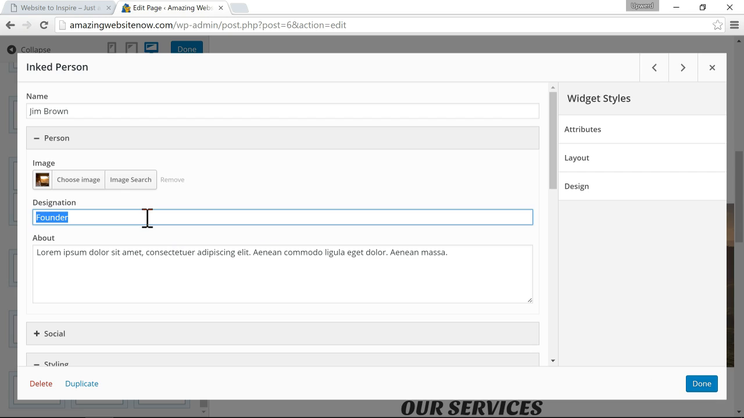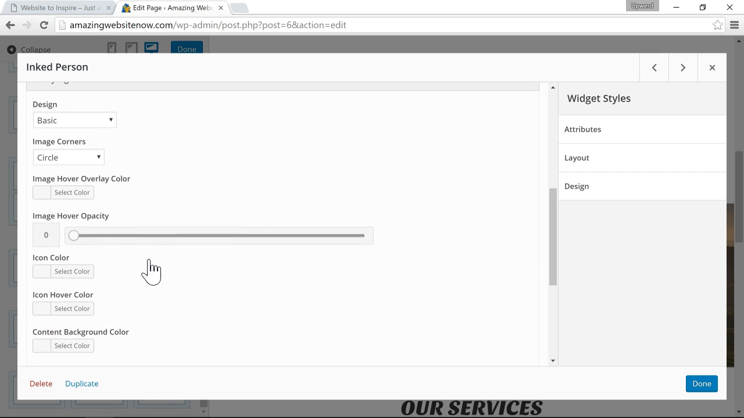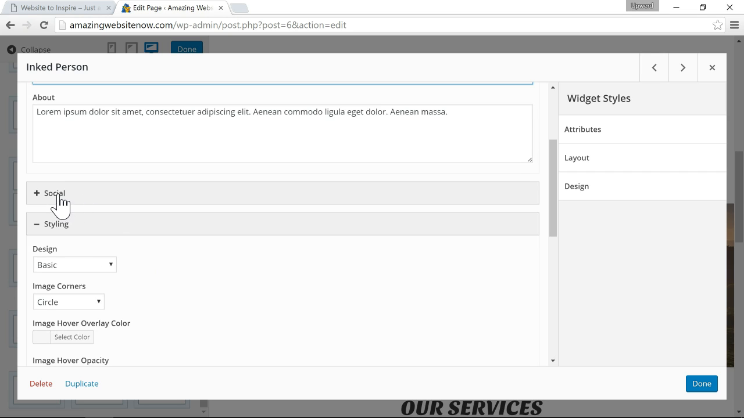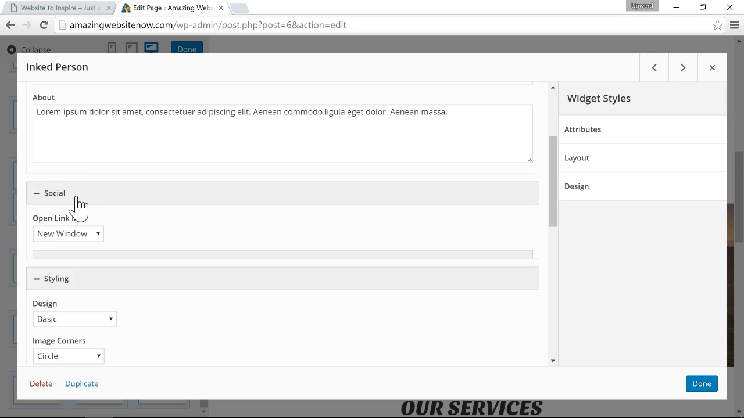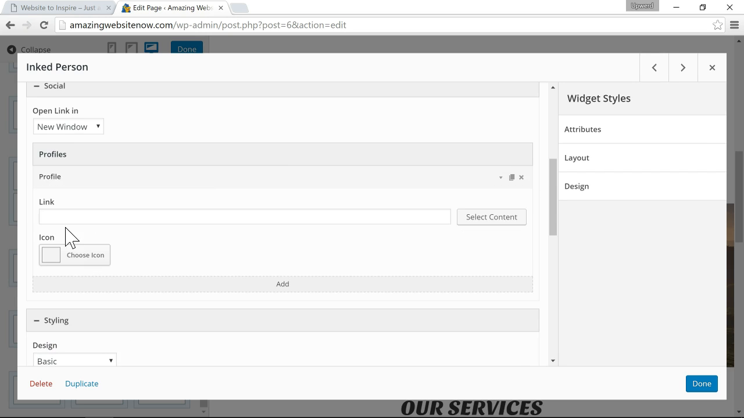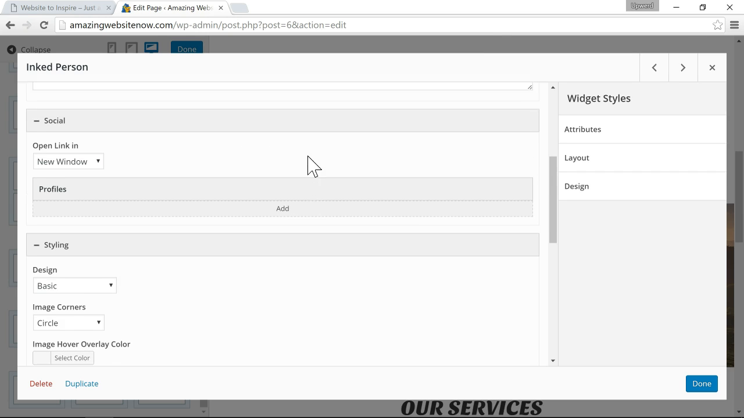And then the designation for this one is Web Designer, and then the same about text. Everything else is the same. One other thing I'd like to mention is there's a social section where you can add profiles. For example, you could have Facebook or Twitter, but I'm not going to do that in this tutorial. Probably do that at a later date. But if you want, you can do that.